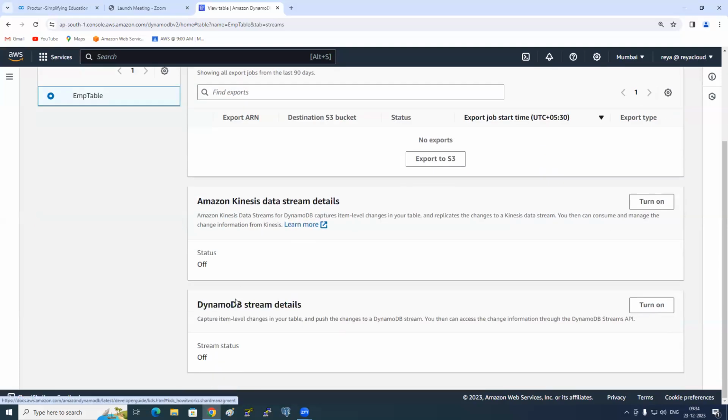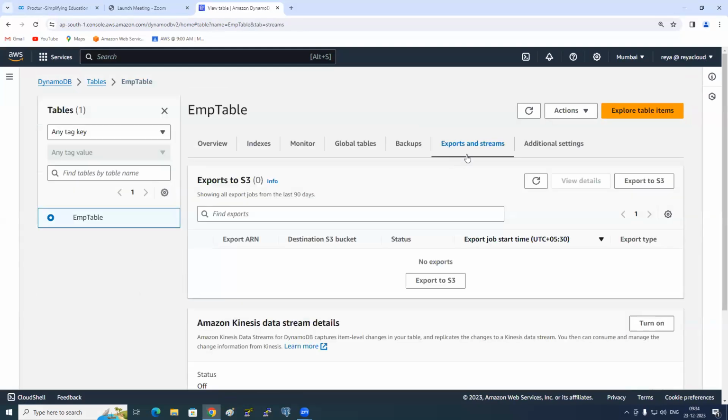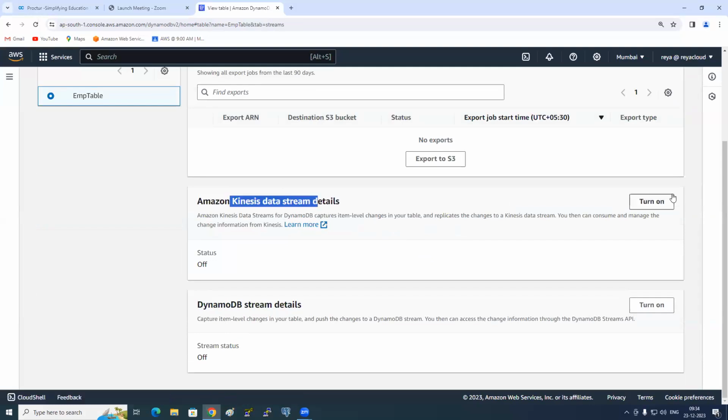See here, guys. Here we have DynamoDB streams. Simple. You need to turn it on. That's it. And here also, in Kinesis streams also, you just need to turn on. If you turn on, all your item level changes in your table, everything will get captured here.